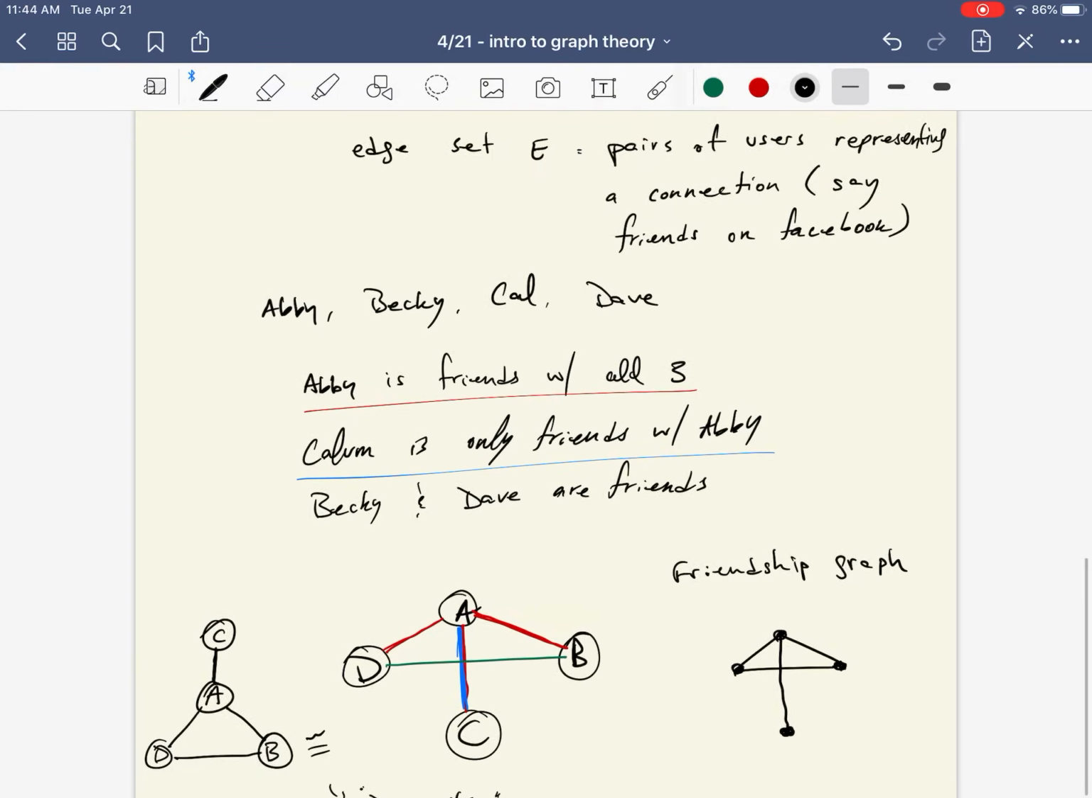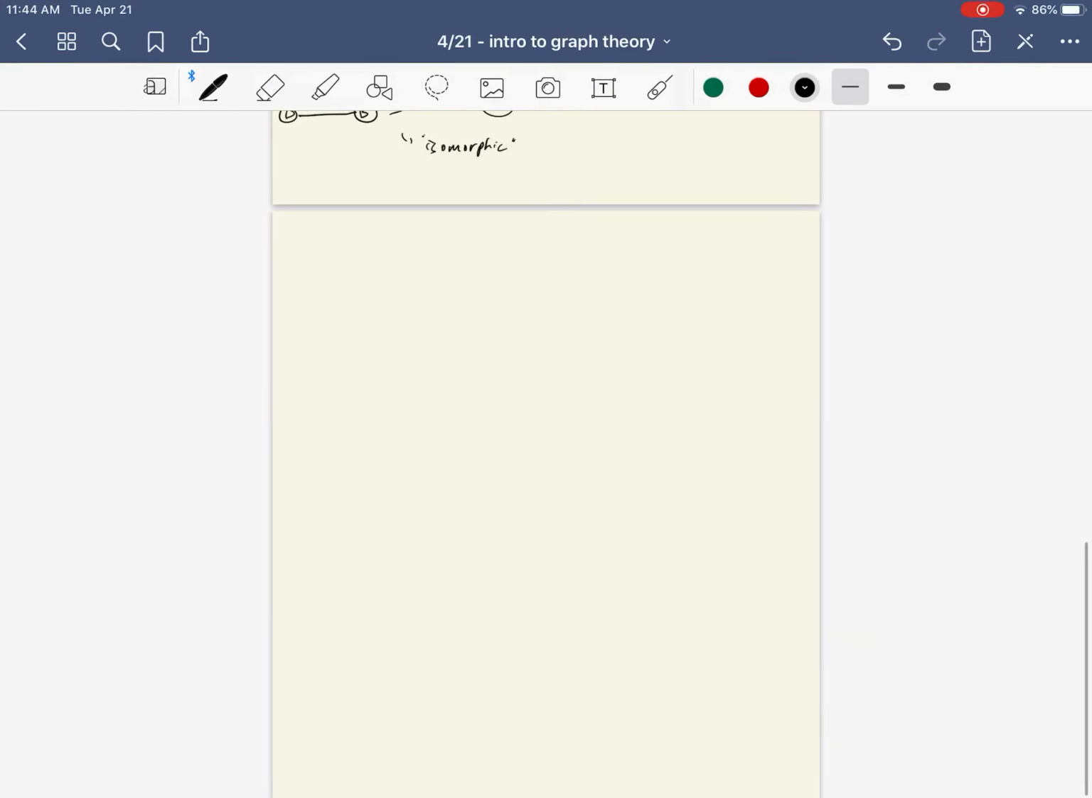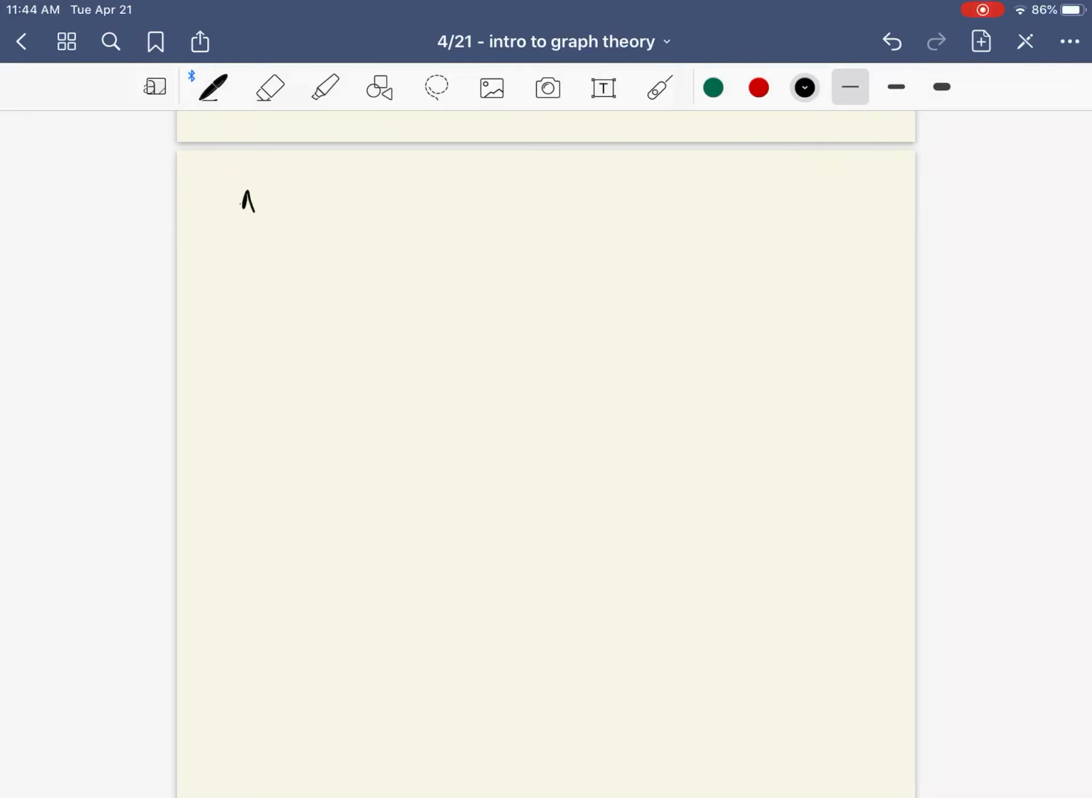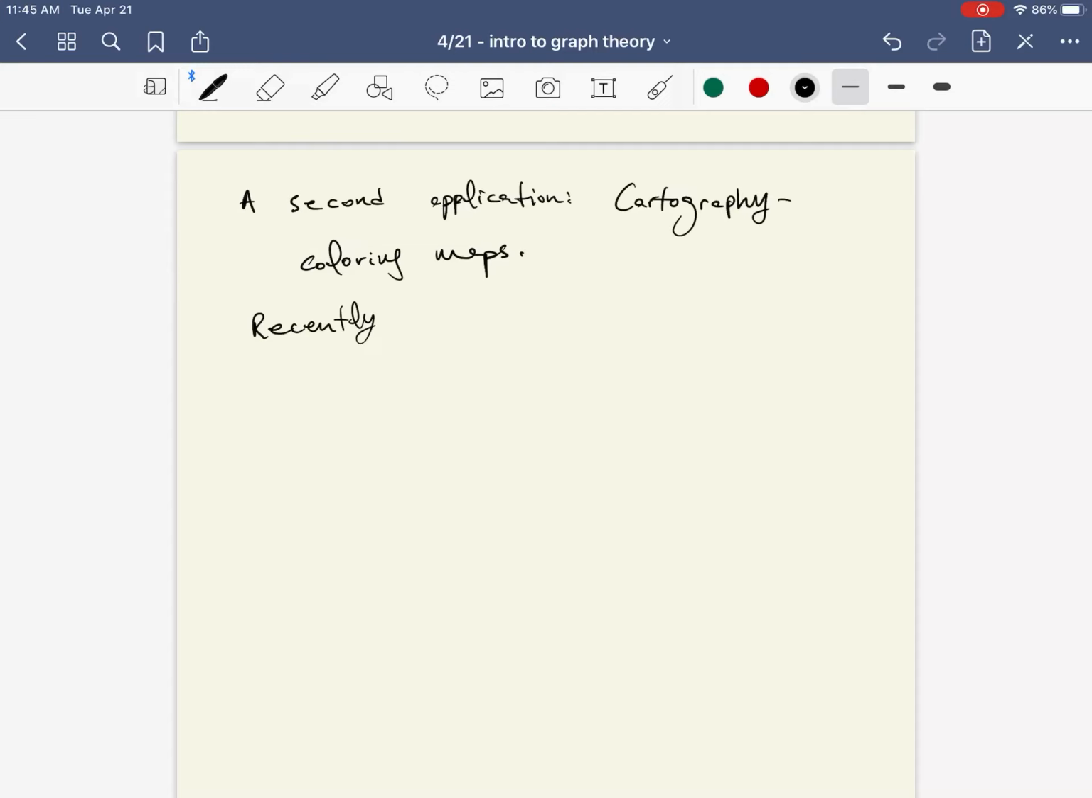Good. Okay, so a second application. This one was quite exciting. Second application, to cartography: coloring maps. So this was solved very recently, actually, like in the past 20 years or so. Recently solved is this problem.